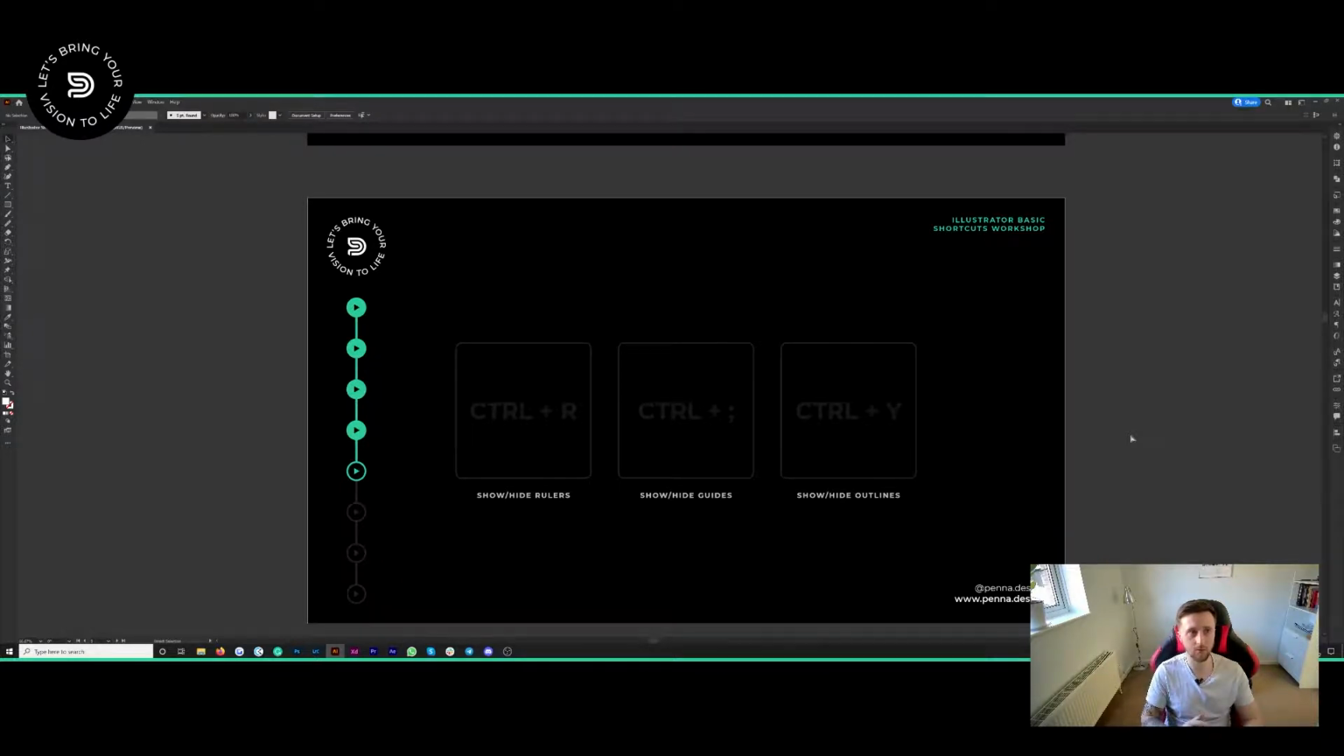If I press Control and R, you'll notice that you have some figures displayed at the top of the screen and on the left hand side. This is where you're going to be able to access your rulers. So again, Control and R to hide them, Control and R to enable them.